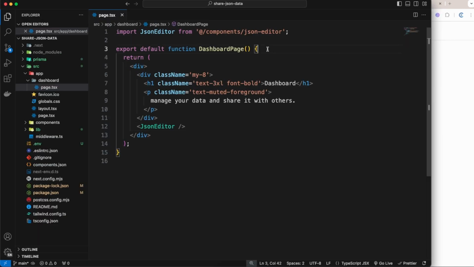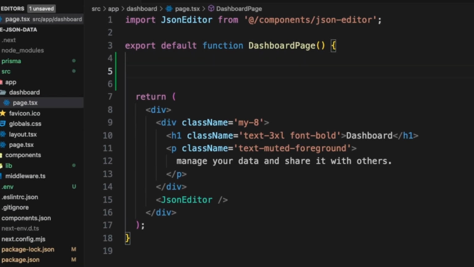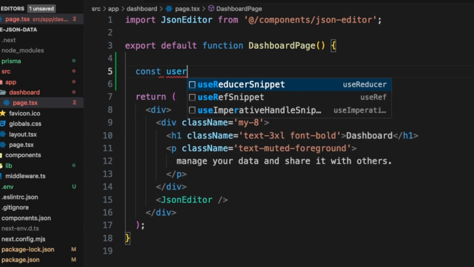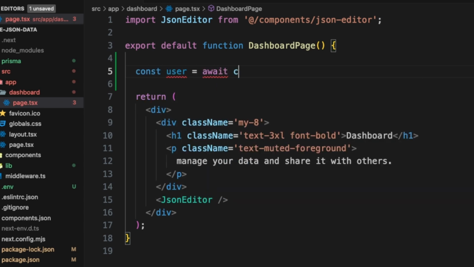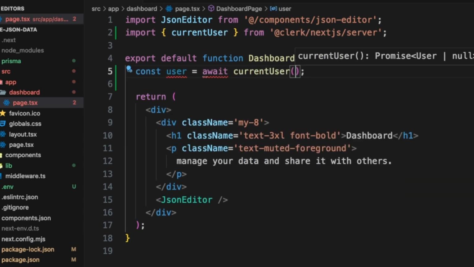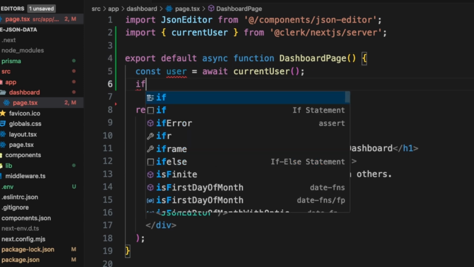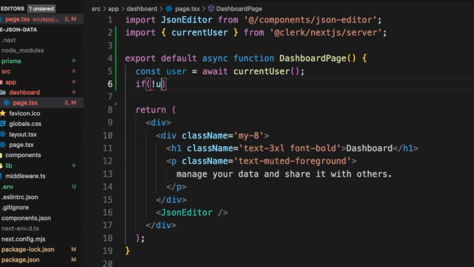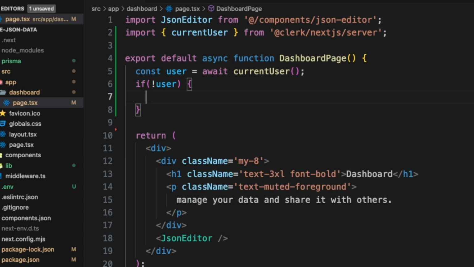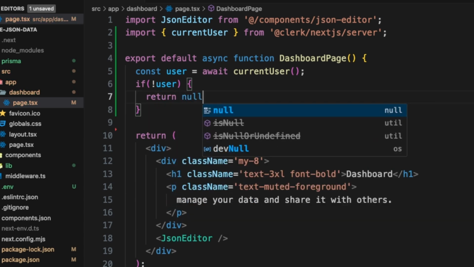So let's first grab the current user that logged in. So here I'm going to say const user equals to await for currentUser. The currentUser should come from the Clerk. Because this is await, of course, this function should be an async function. Just like that. So let's add a condition in here. If there's no user logged in, we are going to just return null.